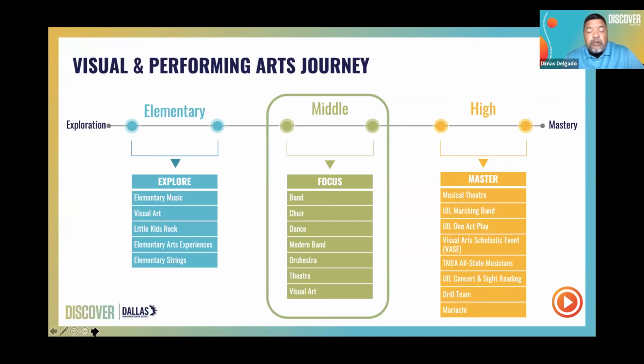And all of these programs begin to look like what most of you remember, which is the high school experience, but they're a middle school version of them. There are opportunities for competition, for evaluation, concerts, and all sorts of chances for your kids to get to perform and show off the fantastic artwork that they're doing.